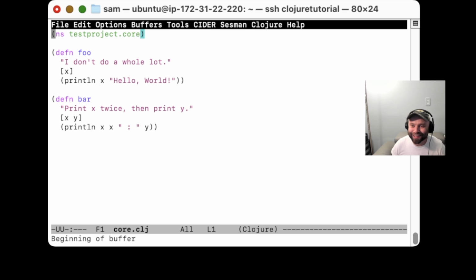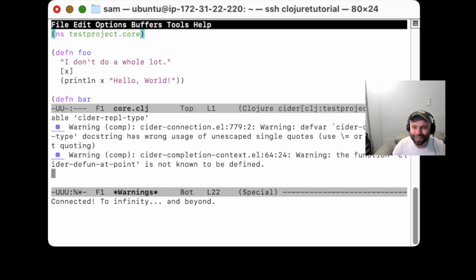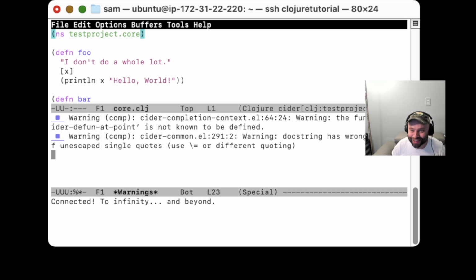So the first thing that I'm going to do is open up a REPL and connect to it. This is going to be just the same as the interactive REPL that we opened up earlier, but it's going to be connected to our emacs session. So we can evaluate code to it directly from this file. Now I'm going to call M-x cider-jack-in to open up a REPL and connect to it. This might take a moment to start up. It'll take even less time if you're not running it on a tiny AWS box.